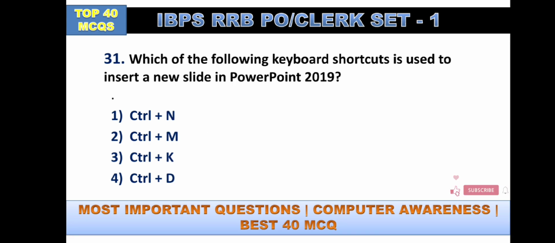See, which of the following keyboard shortcuts is used to insert a new slide in PowerPoint 2019? Very easy question. For inserting a new slide in PowerPoint, use Ctrl plus M, okay? Ctrl plus M.